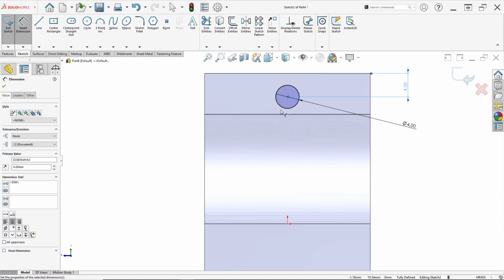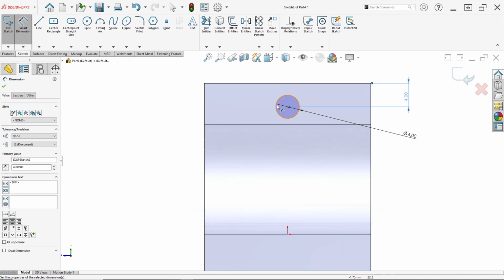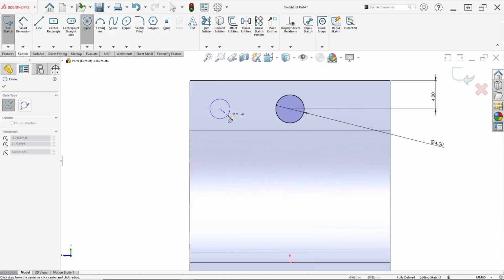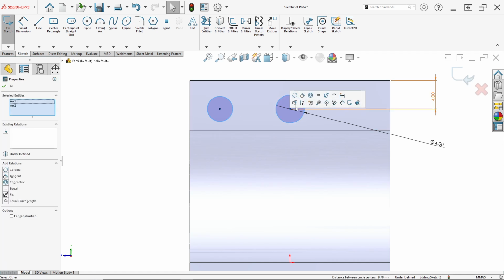Make sure you input the sketch like this. After that, we make another circle here. Click circle, then select the circle, press Ctrl, select the other circle and click make equal, because they have the same diameter of 4.